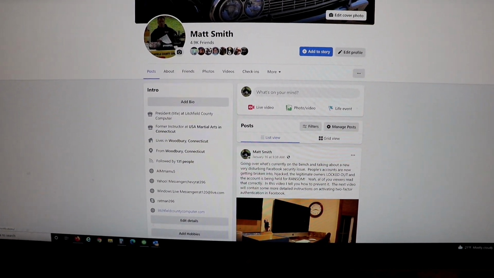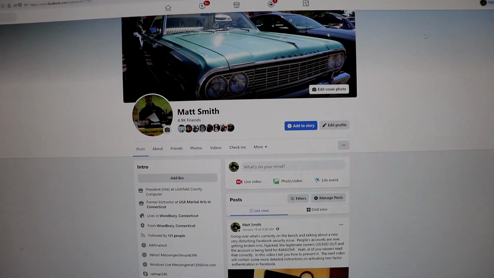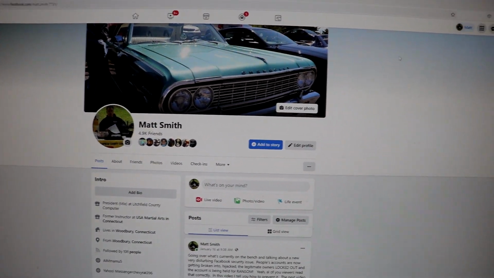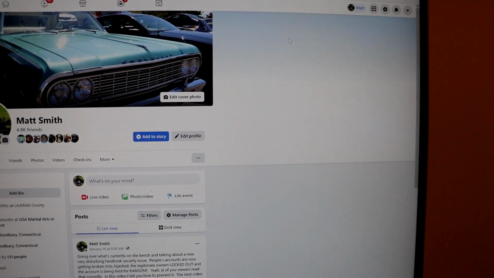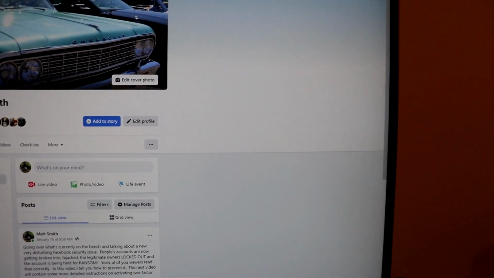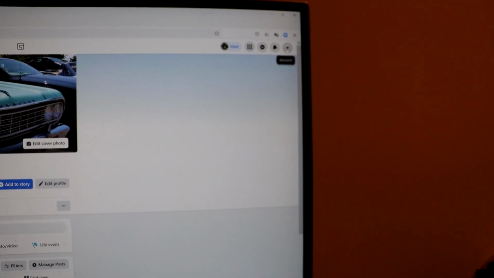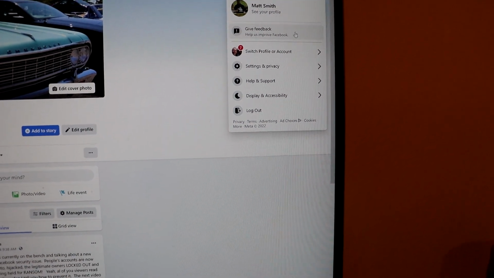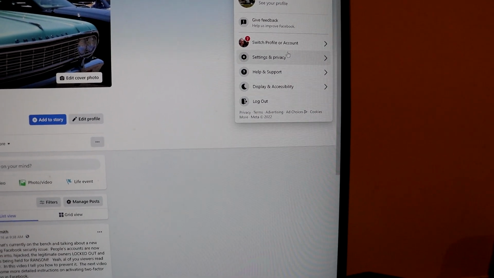So we're going to get started, and as you can see here, we're at my Facebook account in Firefox. The first thing you're going to want to do is get up into your account area. This is in the upper left hand corner of the screen. Click on it. Go to settings and privacy.